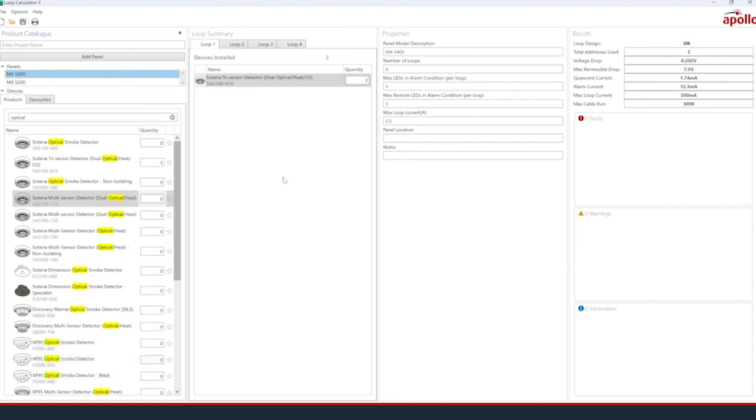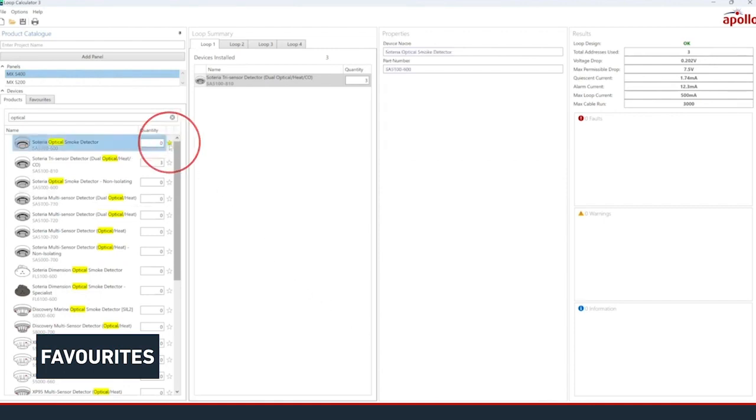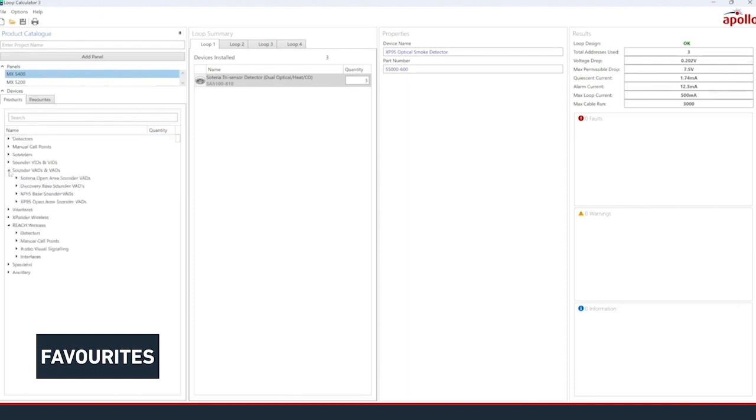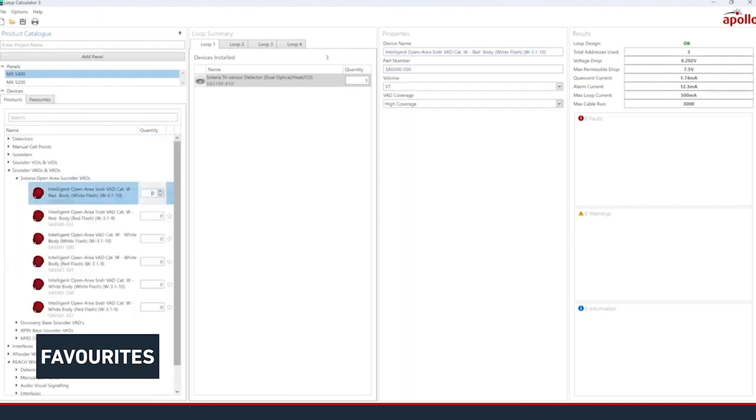There may be products that you use frequently that you want to find quickly. To help with this, you can use the Favorites function. Find your frequently used product in the product catalog, then click the star icon. This will add it to the Favorites tab in the product catalog. Click on the Favorites tab to see all of the products you have added to it. By default, they will show in the order they were added, but you can rearrange the list by dragging each product into the order you prefer. This list will save automatically and will be associated with the local installation of Loop Calc on your machine, not with the project file.